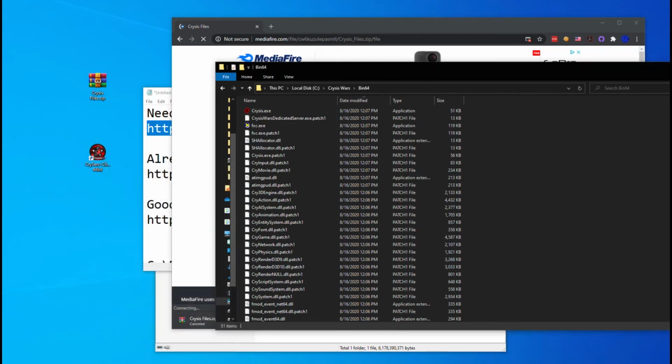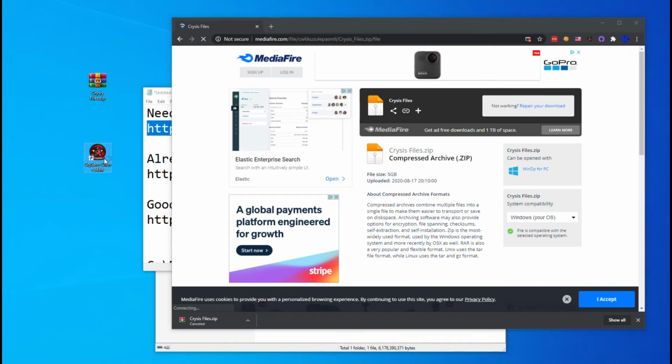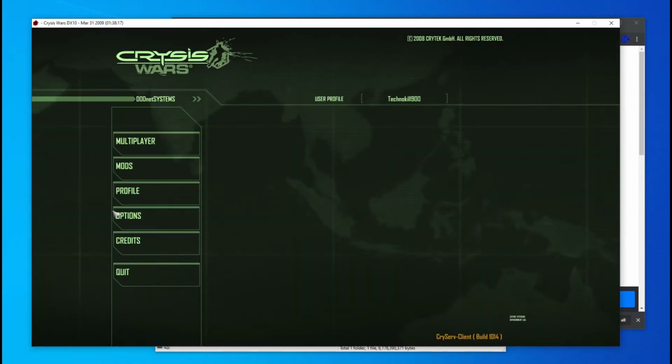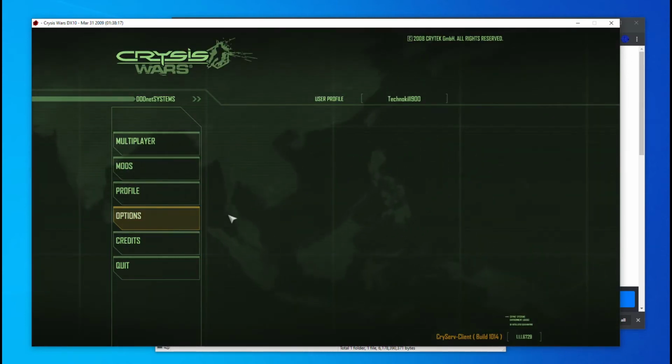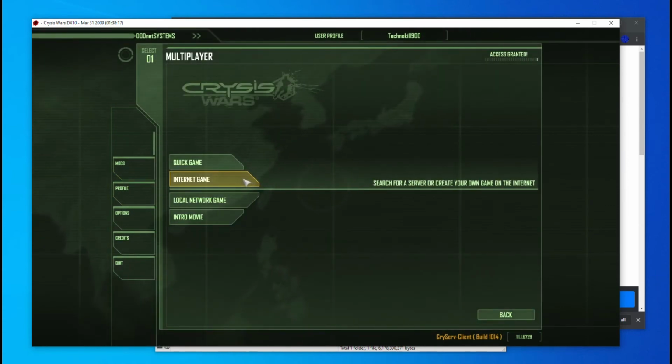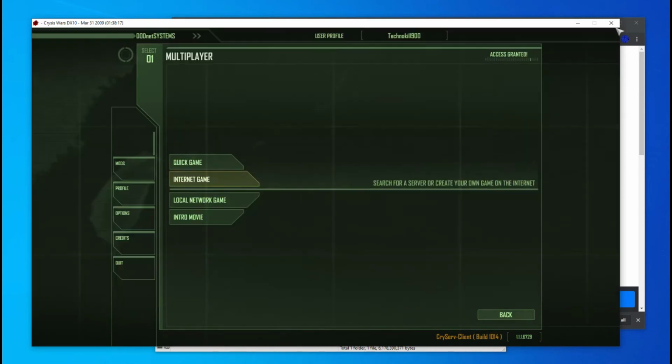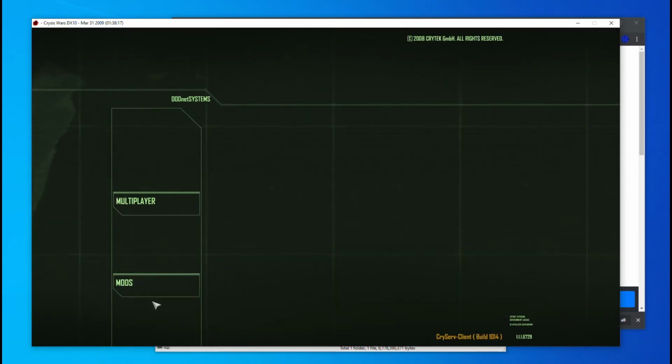And you don't need to install the mod at this point because the mod and the game file are already there. So I'm going to go ahead and execute this to make sure it works. And it is loading up here. So I'm going to go to multiplayer and the internet game. And now we can type in join and select any server we want. I'm going to close out.